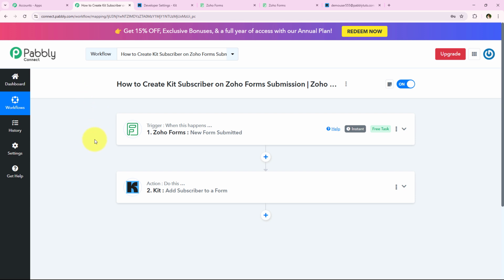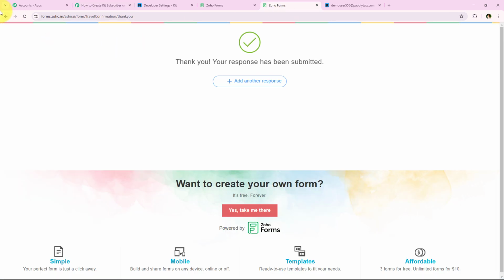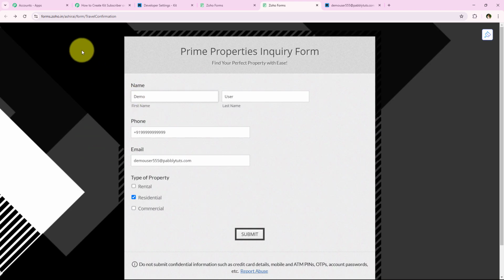And yes, now I'm just going to test this workflow once, and this time I'm going to give you a real-time example. So what we're going to do is I'm just going to open my Zoho Forms and we're going to do another test submission with the new details.